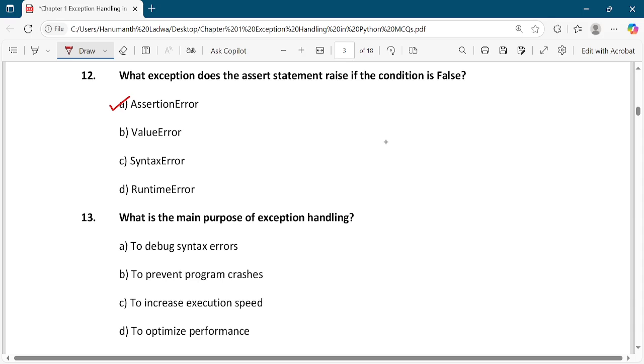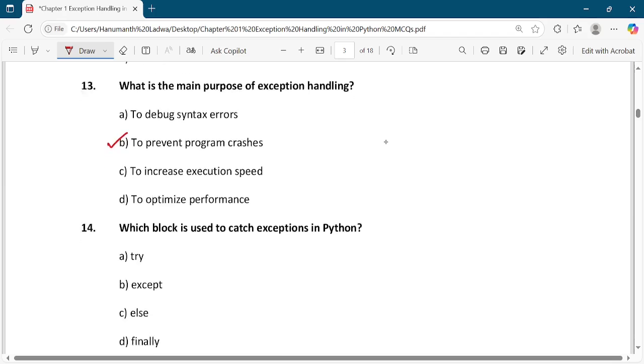Question number 13. What is the main purpose of exception handling? Option A, to debug syntax errors. B, to prevent program crashes. C, to increase speed. D, to optimize performance. Here, option B, to prevent program crashes, is the right answer.